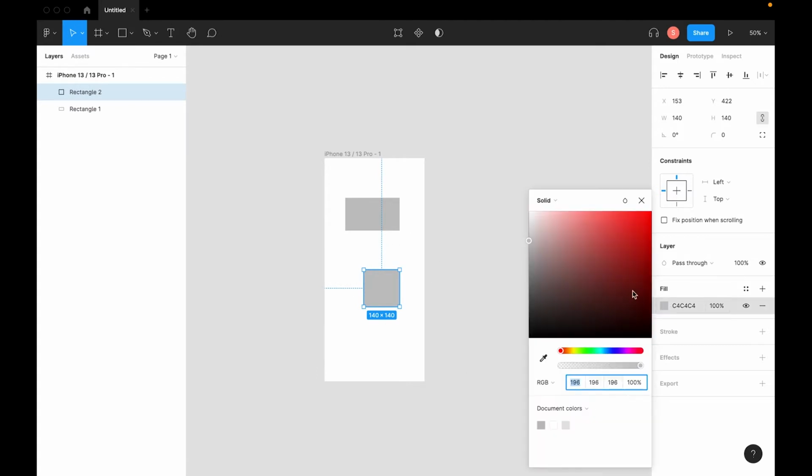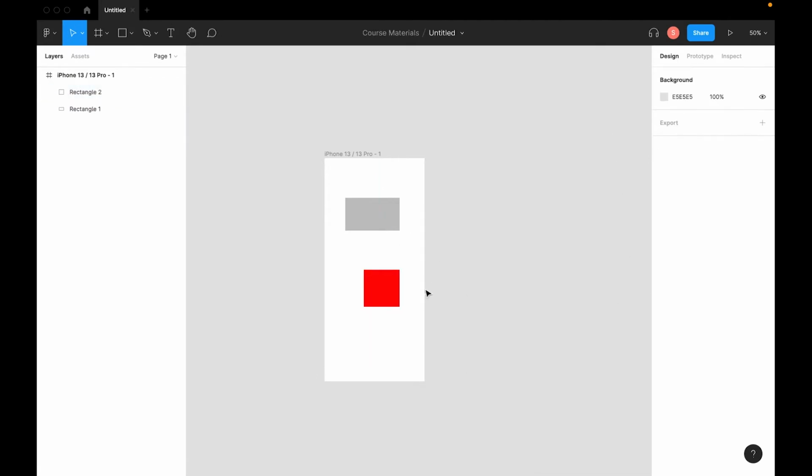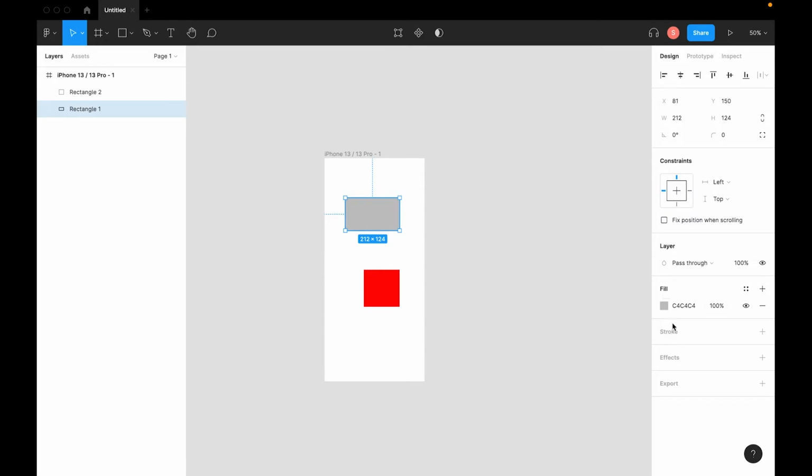We can change the fill by finding the color like this. If you want a stroke, right now you can see that there is no stroke set up on it. There is a fill here. You can add a stroke by hitting plus. You'll get the color, and you'll also get the stroke weight, so it could be much thicker if you want it to be.